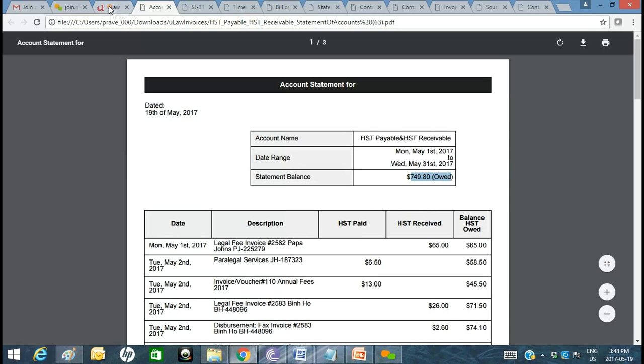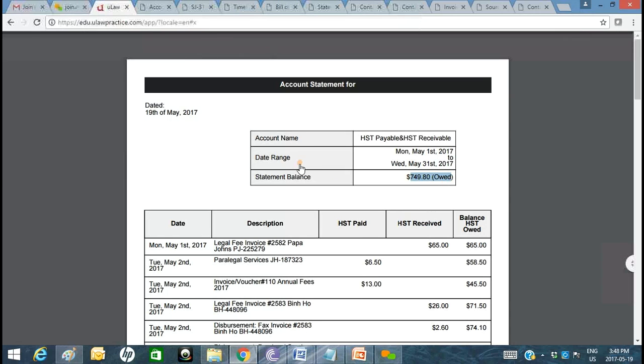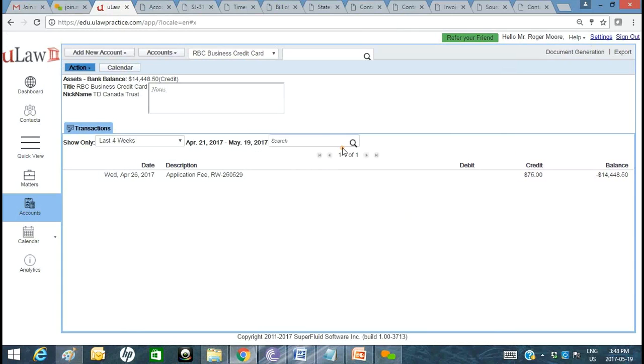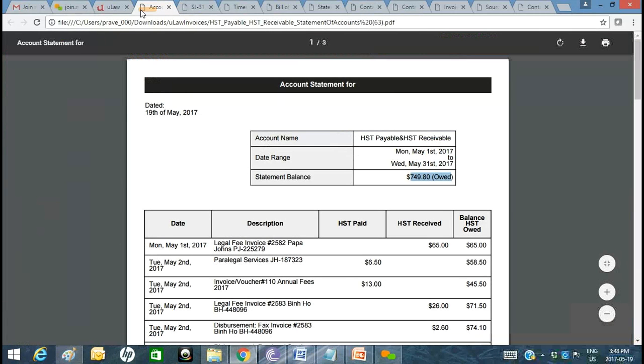And this is not easy. It looks simple, but I think, depending on your lifestyle, depending on the areas of practice, if you do have a lot of disbursements, and if you do have HST, you will appreciate the amount of work that gets done behind the scenes to give you that one number, right?